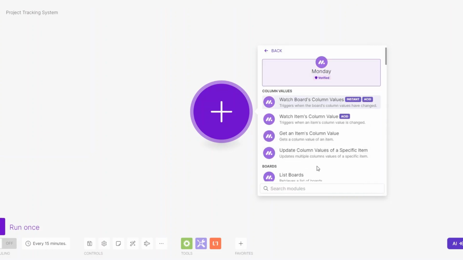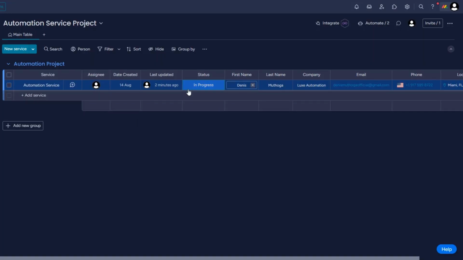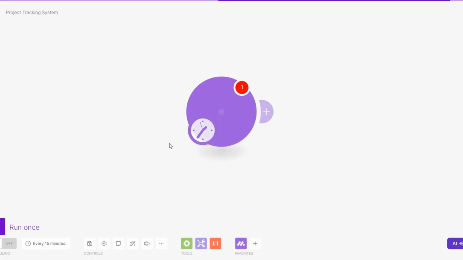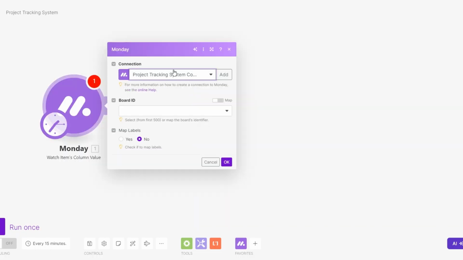On Make, I'll search for Monday, and then click on Monday. Since we are tracking only this one project for now, we can choose to set up an automation that tracks the status of this project. So on Monday, I'll choose watch items column value as my trigger. I'll create a connection between make.com and monday.com by adding our API key over here. Then after creating a connection, I'll choose my board ID.